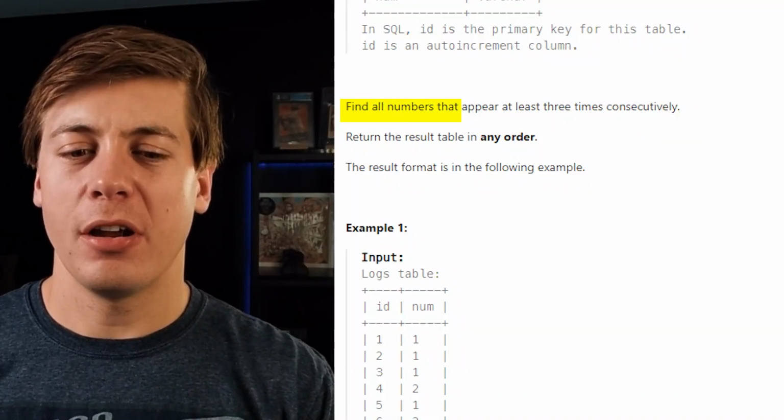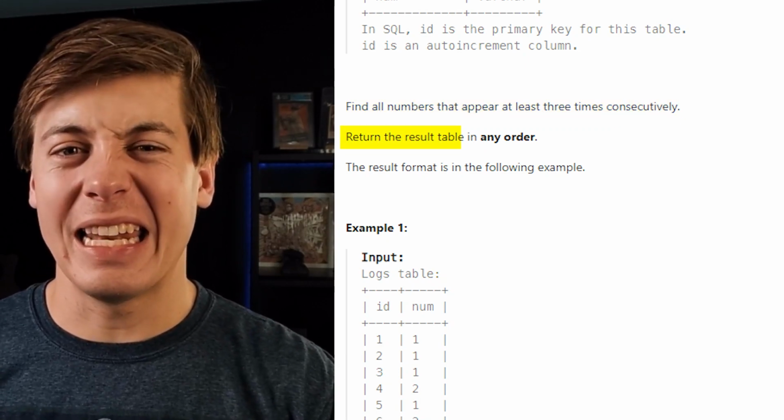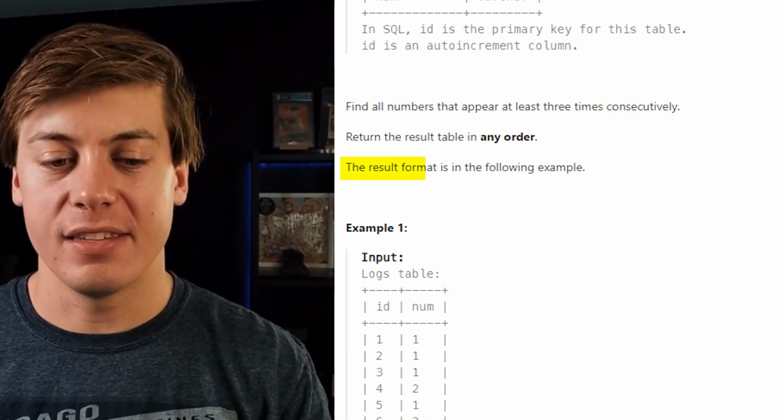LeetCode 180, consecutive number. Find all the numbers that appear at least 3 times consecutively. Return the result table in any order. The result format is in the following example. We're going to take a look at this question and solve it with both SQL and Python, breaking it down line by line.